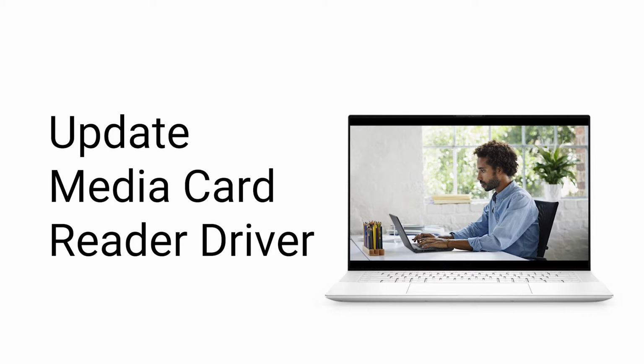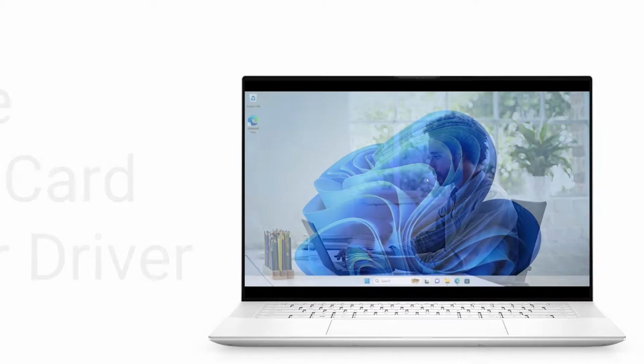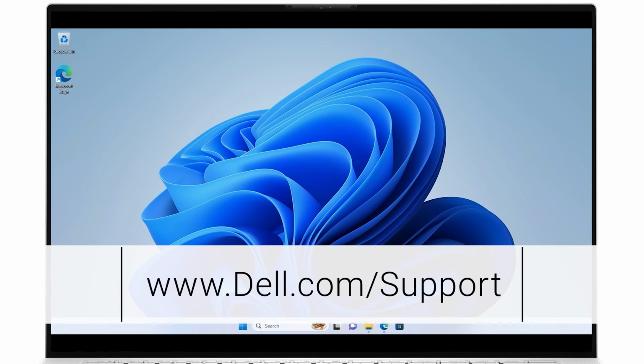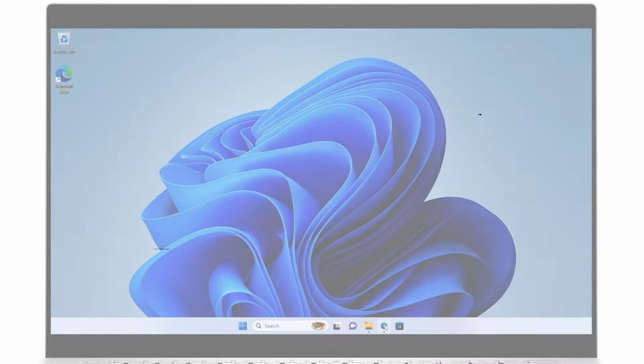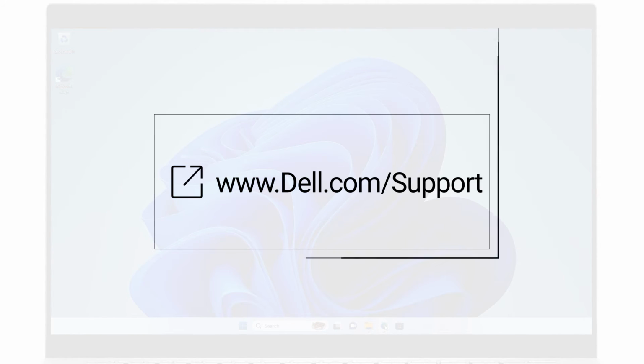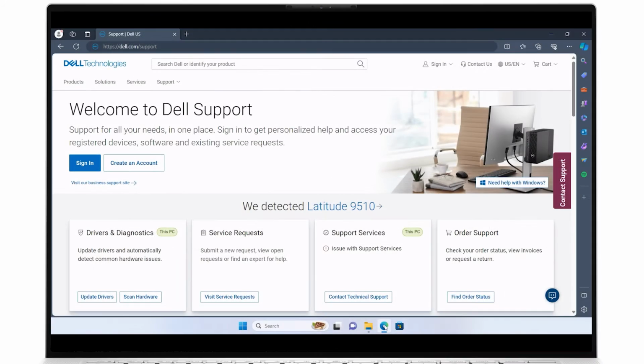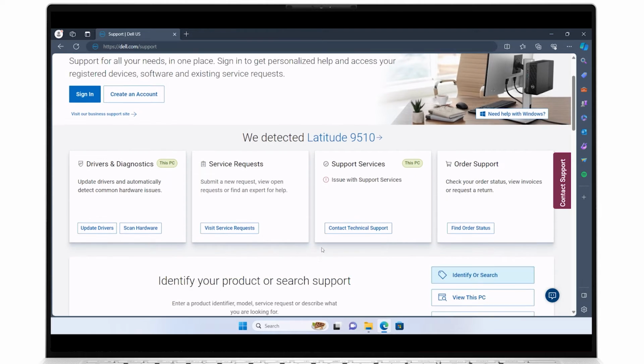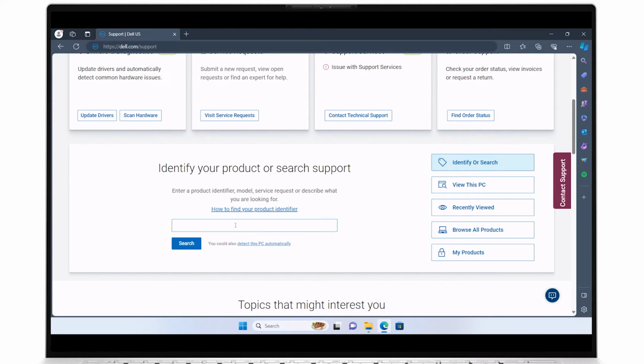Follow these steps on how to properly download and install the latest media card reader driver for your Dell system. Go to dell.com/support. Click the link shown for direct access to the Dell site. To identify your system, enter its service tag or click on This PC if your system is shown.